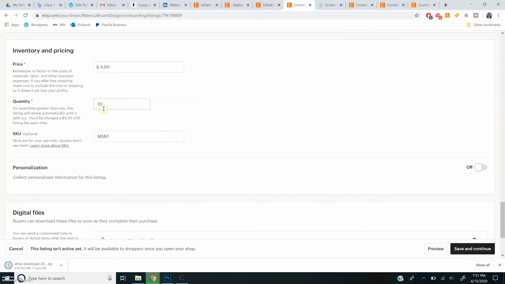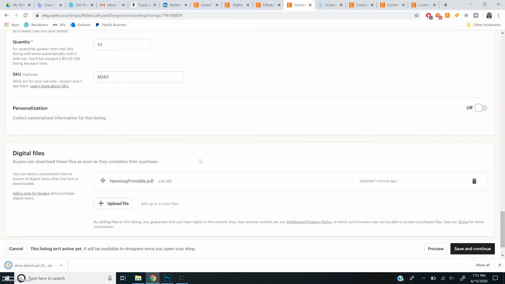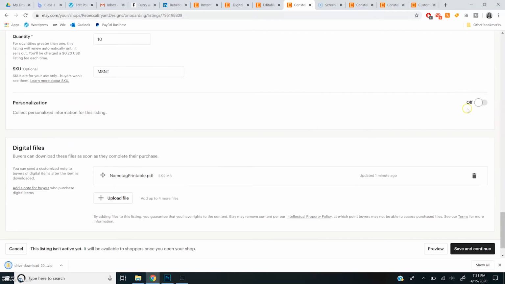And then I usually put the quantity at 10 so I don't have to renew it a bunch before it sells out. And you can choose if you want to put a SKU or not to keep track of things. Really not super important, honestly. You can put in personalization if you want. That's for more of those custom orders.